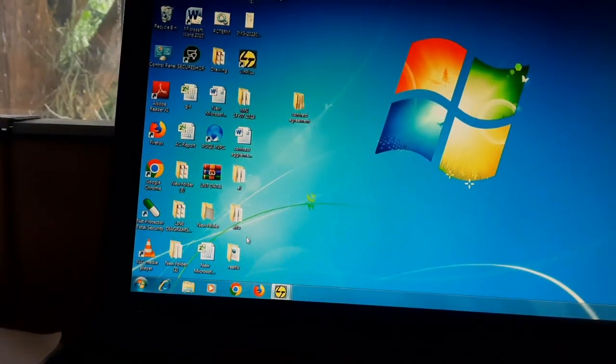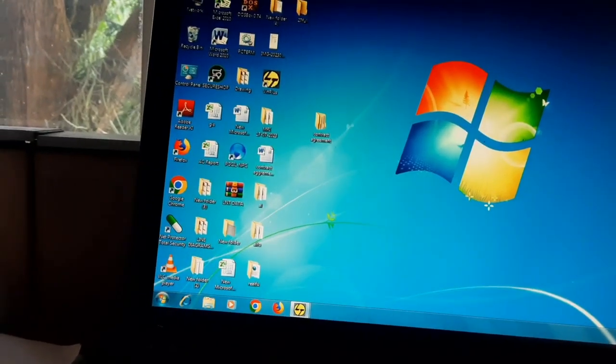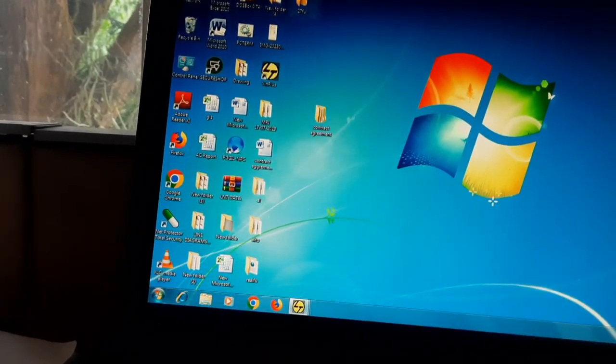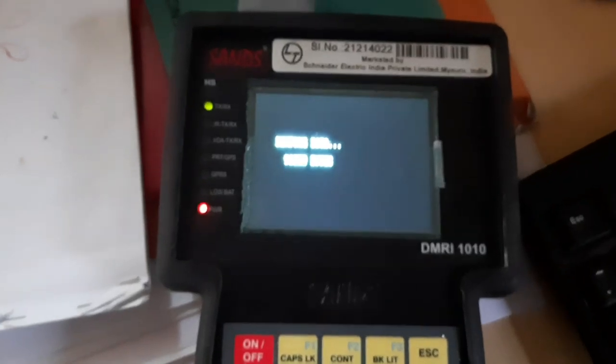Okay, that is the step for downloading the MRI reading from the meter. So it's a simple step. Download is going on, and from this device also you will be seeing this dumping data. This much, 93 MB, has been dumped, and it's still going on.